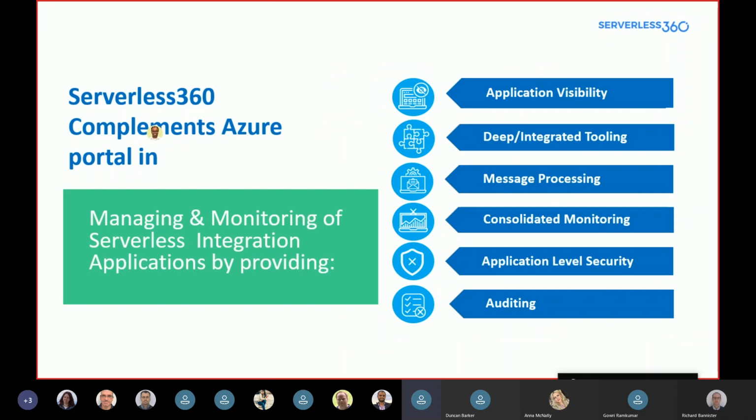So what is the real requirement for Serverless 360? What problem are we trying to solve? As I mentioned, application visibility is one top thing, because right now, if you log into the Azure portal, it's very loosely connected things. It's artifacts all over the place, either in a single subscription or maybe in multiple subscriptions, multiple resource groups, etc. So we wanted to bring this application visibility.